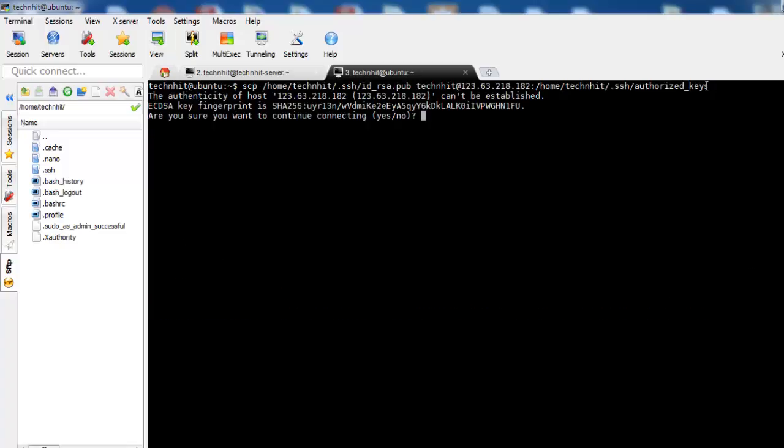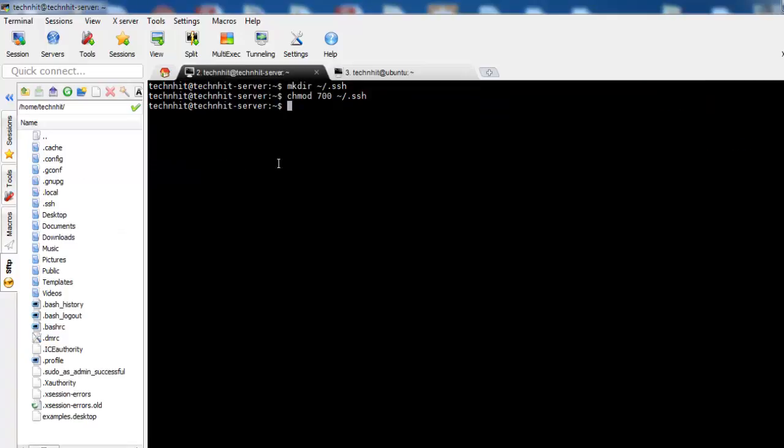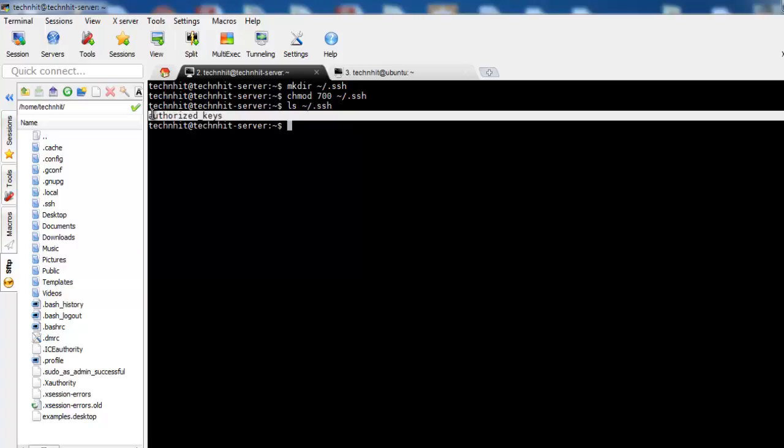Enter it. Now it will ask for a password. The file is copied. You can see here ls. The file has been moved.